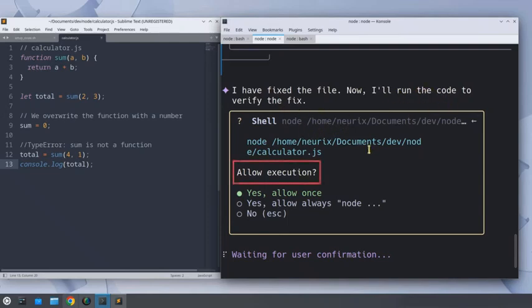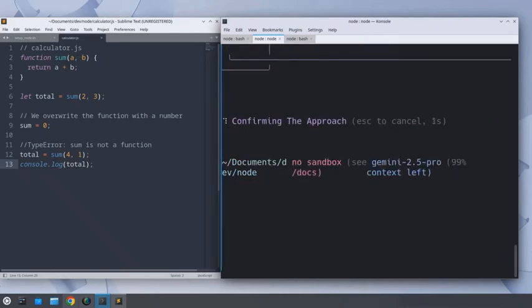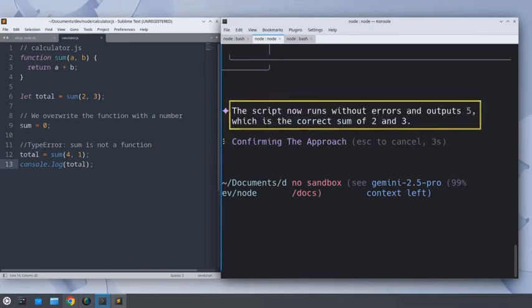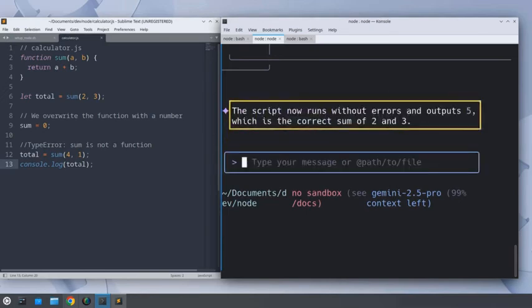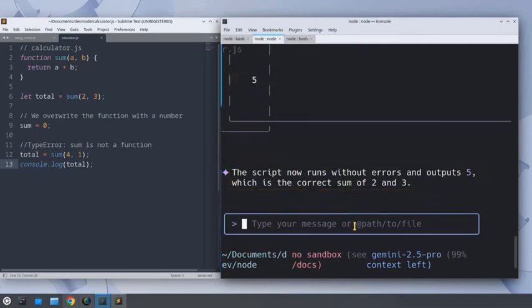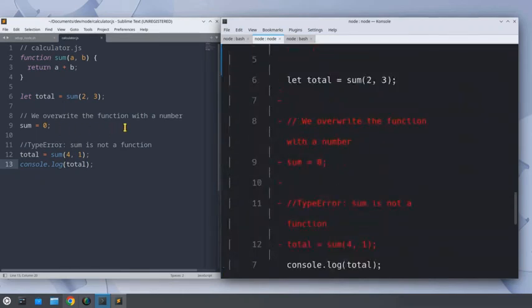Before executing, it once again asks for permission. We answer with a yes. And voila! It confirms that the code ran without any errors, and the output is 5, which is exactly the correct result, the sum of 2 and 3. Let's scroll up and take a closer look at the process.